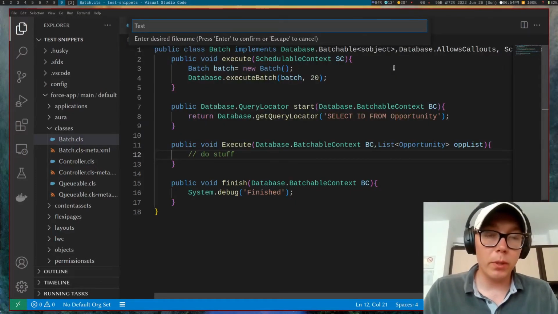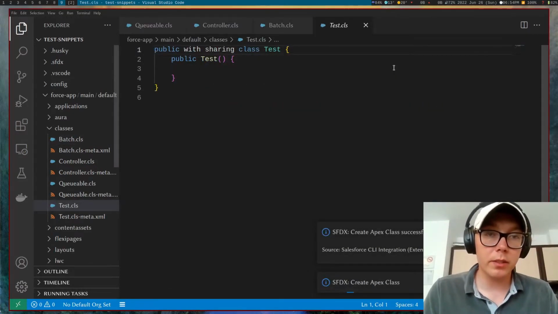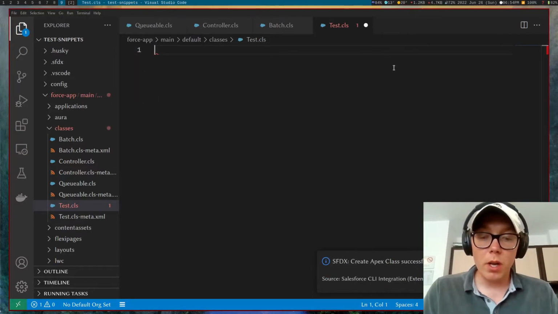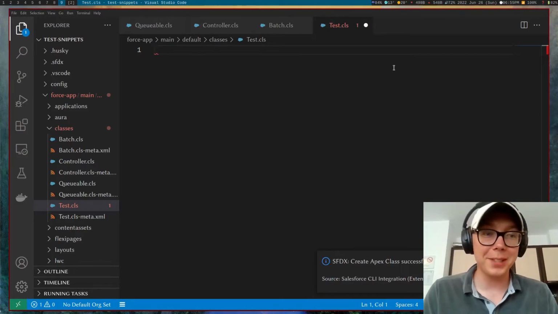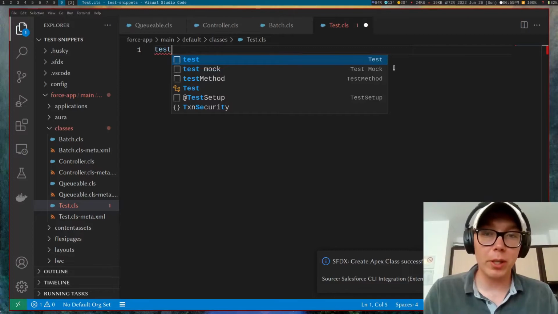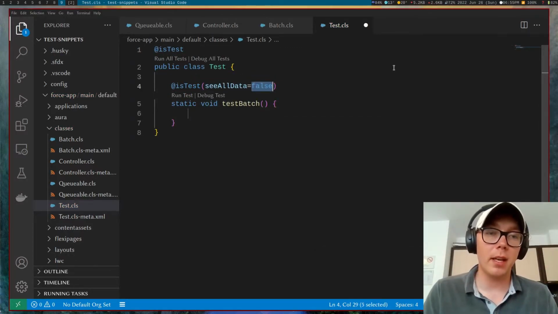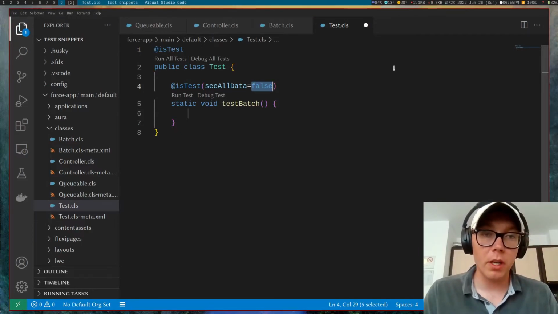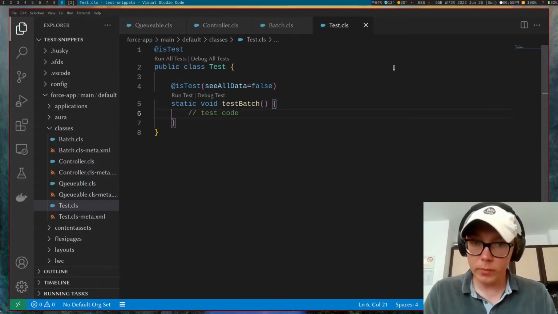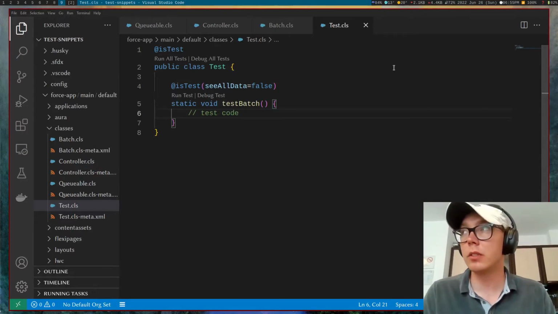The next one I want to cover is the test class. As you know, Salesforce in production needs 75% test code coverage, so get used to writing lots of test classes. If I do test, I have a test class with pretty basic stuff: isTest and a sample test method where you can test code. So pretty simple.